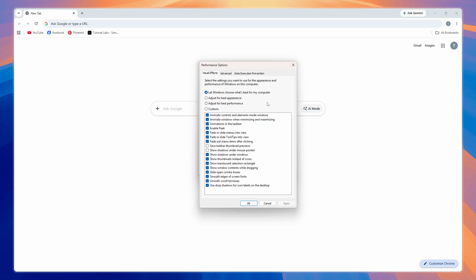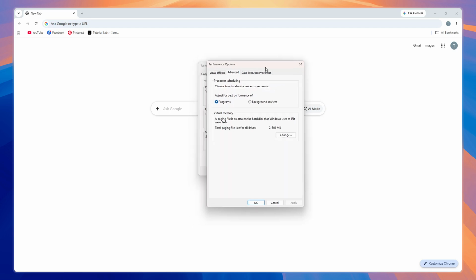Once the Performance Options window appears, navigate to the Advanced tab at the top. Click on it to reveal more configuration settings related to processor scheduling and virtual memory. Virtual memory is what Windows uses when your physical RAM is running low, essentially using hard drive space as temporary memory. Next, under the virtual memory section, click the Change button.